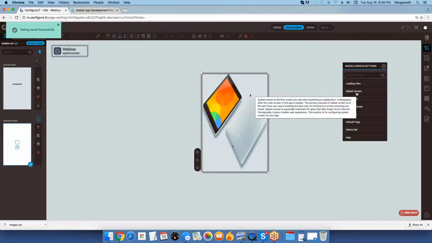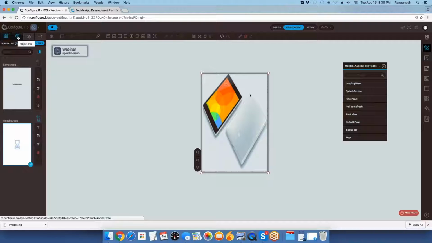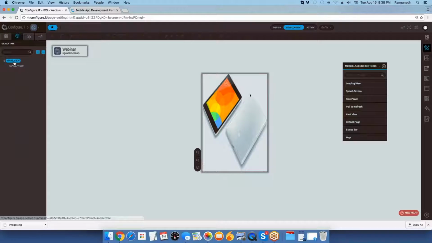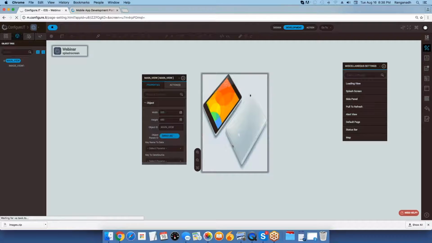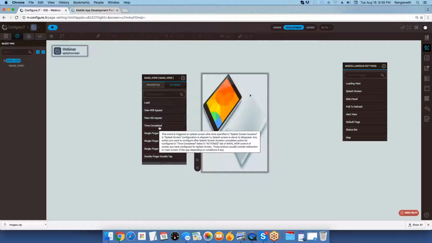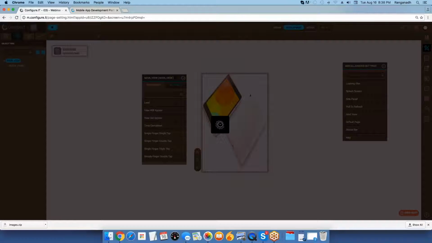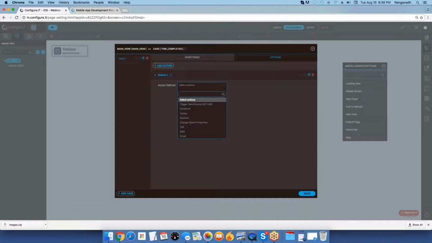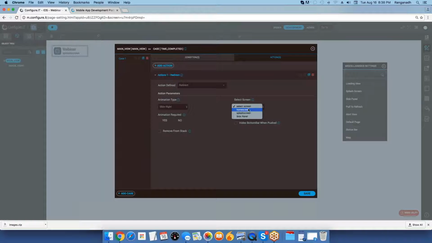How long you need to show that splash screen, you can define over here. You can set the duration. Here I have given 3. You can set it as required. The more time it takes for your application to load, you can increase the time for your splash screen. Now that I have defined the time for the splash screen, what I want to do is, when the time completes, I need to go towards the main screen.